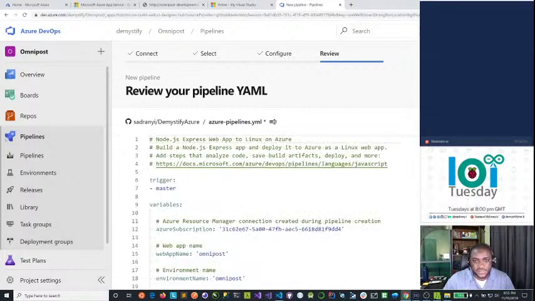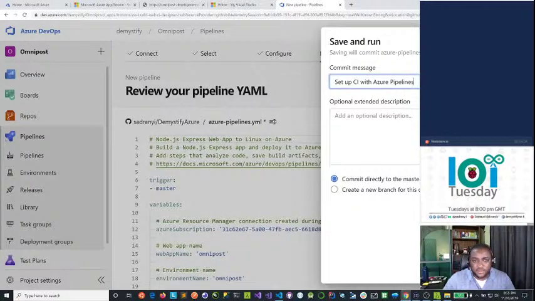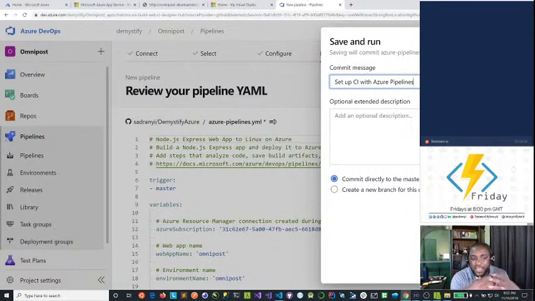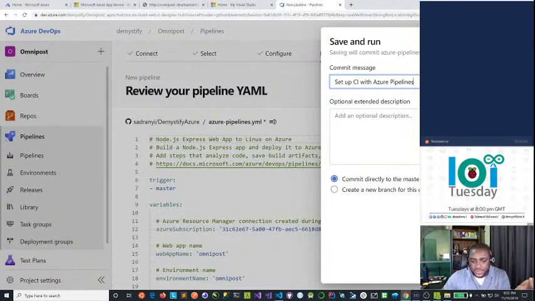So yep, the YAML file is prepared for me. I just hit save and run. Now, what name am I going to give this? Yeah, so it's a commit. You're actually adding a YAML file to your GitHub repository. So: set up CI with Azure pipelines. That's what I did. So save and run.